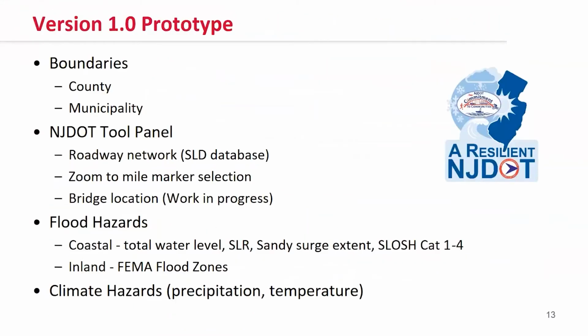So, results and outcomes to date: we've been able to develop a prototype for version 1.0. It includes the ability to include some reference boundaries like county and municipal boundaries, as well as the NJDOT tool panel that is keyed to the roadway network through the straight line diagram, as well as the bridge location database and data related to each of the bridges. As I said, we'll have the zoom-to mile marker selection functionality, and the flood hazards will include total water level, sea level rise, Sandy surge, and SLOSH category 1 to 4 storms for the coastal zone.